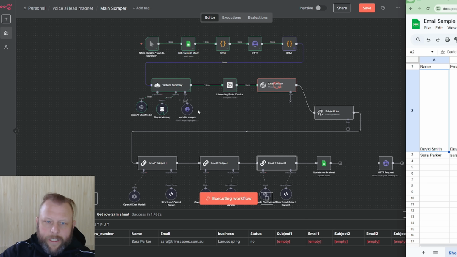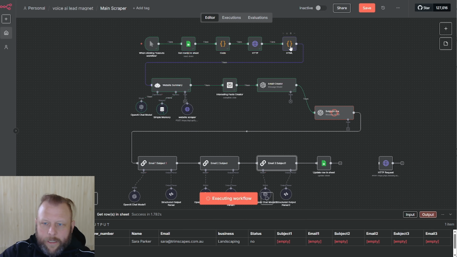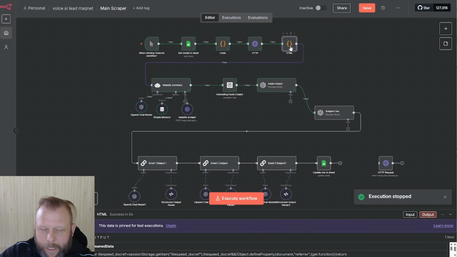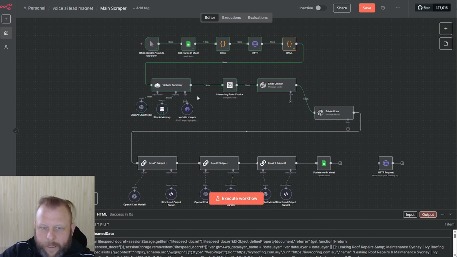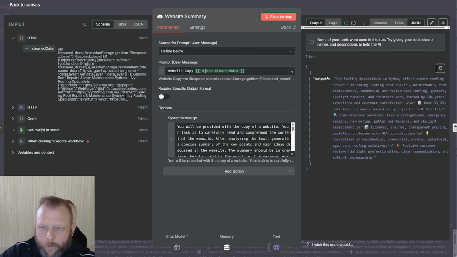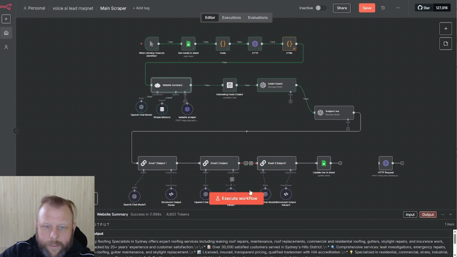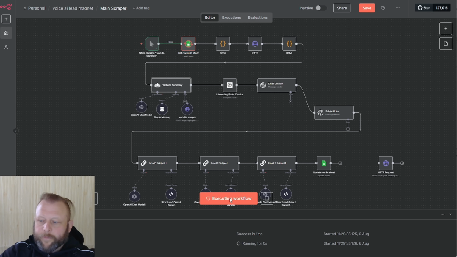It does the research here. Didn't need to do this. In fact, I pinned the data in here, so I need to stop this. See, I made a little mistake in here and got the wrong data in there. So this would have gone through and done roofing again. Yeah, see. So make sure you check them out. And we go again.